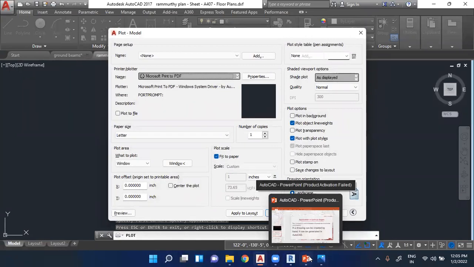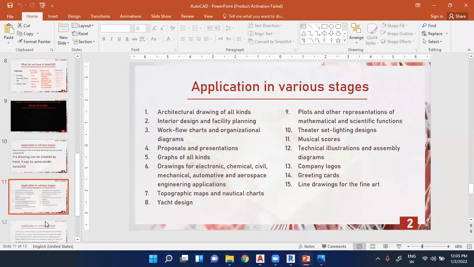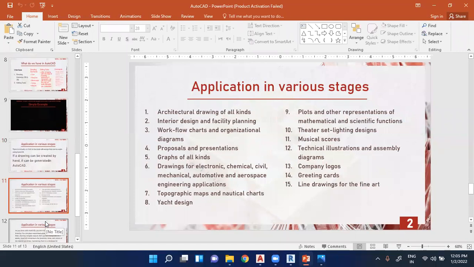I have applied AutoCAD in civil planning. Likewise, AutoCAD is being used in many other fields like aerospace engineering, like mechanical engineering to prepare machine parts, or any other field which requires drafting and designing of components, structures, or whatever that is. So the various applications in various stages, the architectural drawings of all kinds.